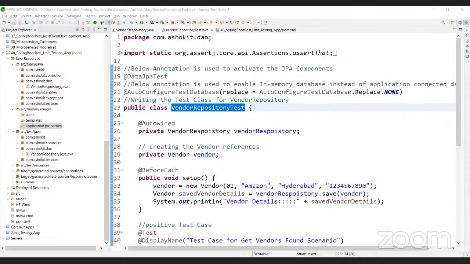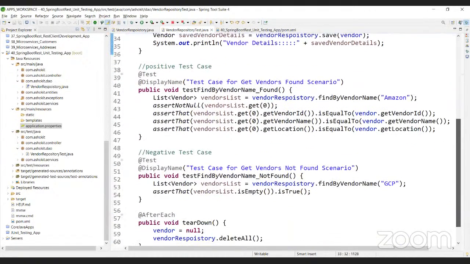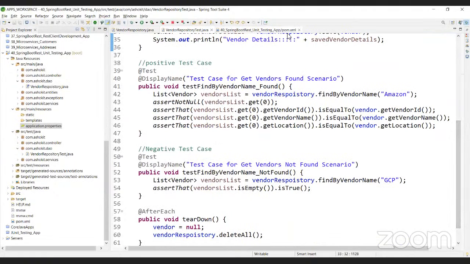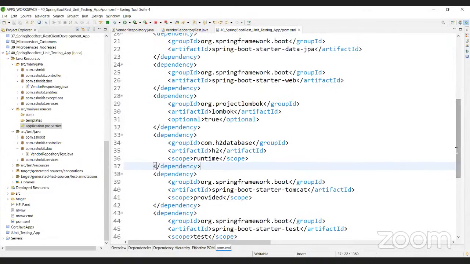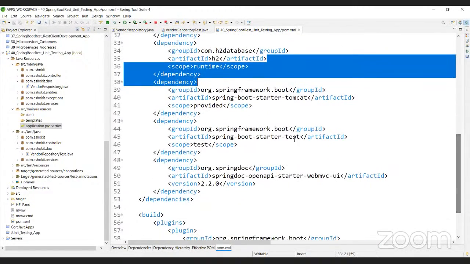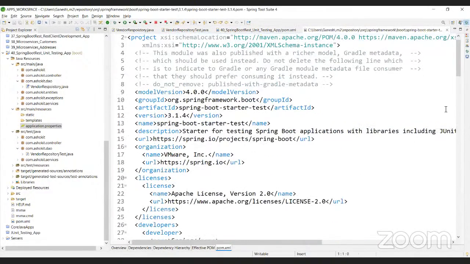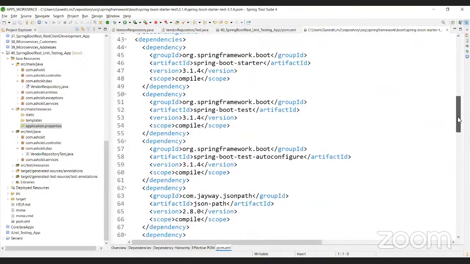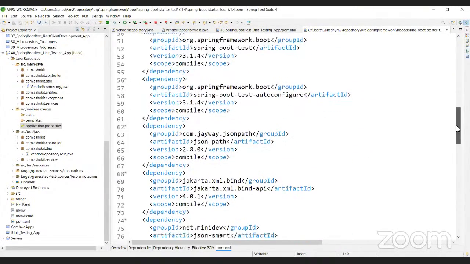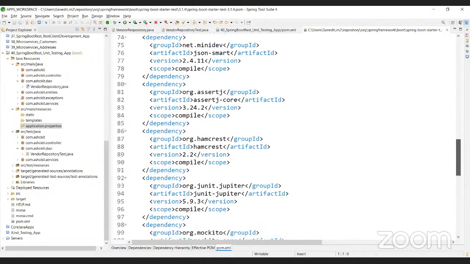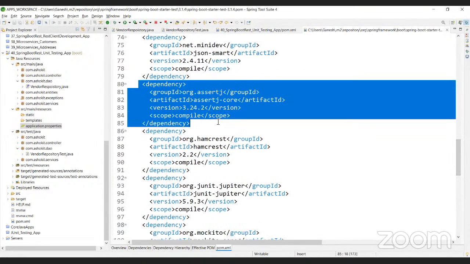Assert that is coming from the assertions API. If you see here in the pom.xml file, as I showed you in the test starter, you have the dependencies, right? One is assertions, which is another API we have.